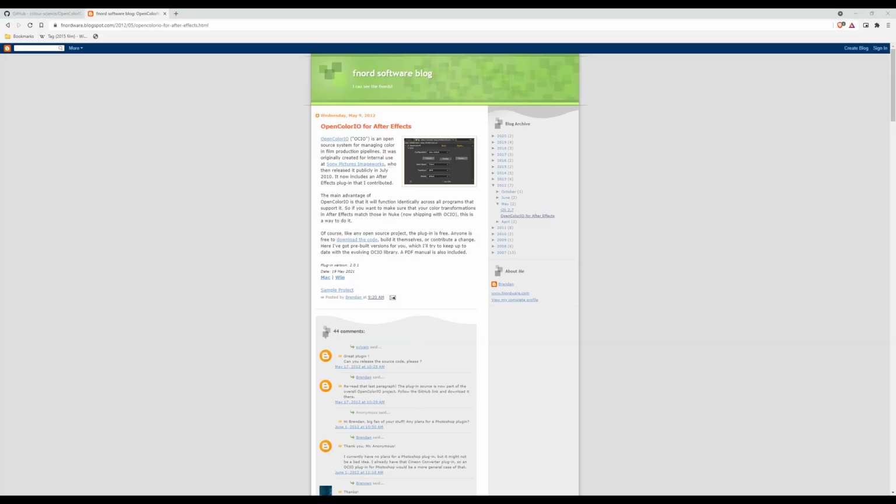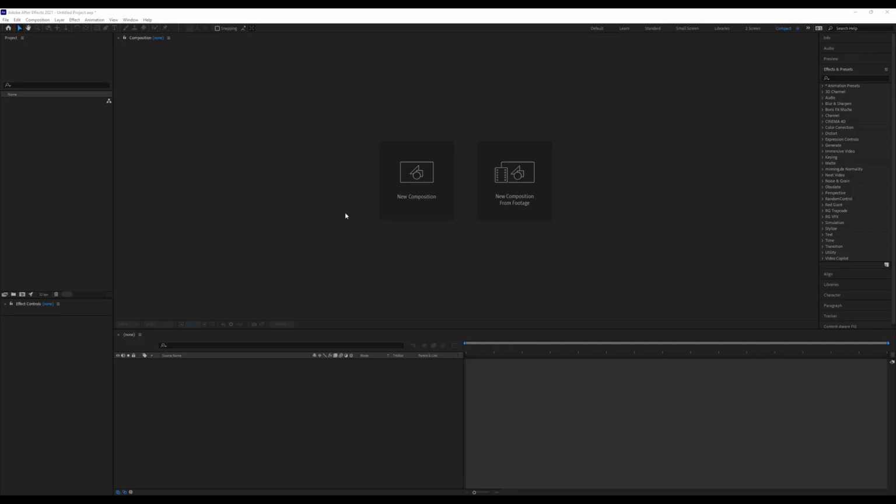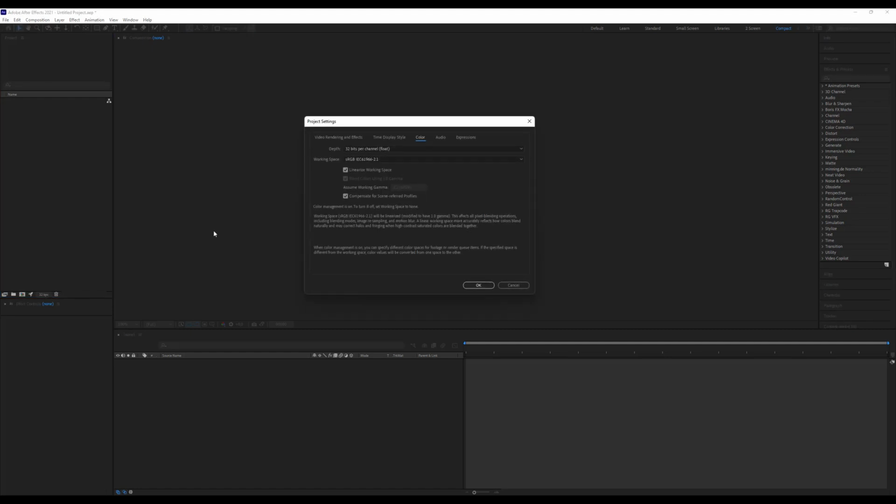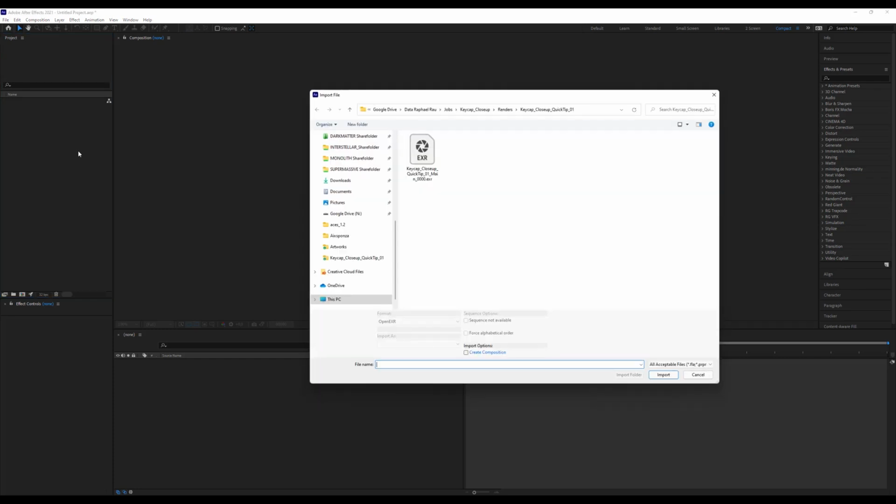Before you start After Effects, you have to load the OpenColor.io plugin for it. So search for OpenColor.io for After Effects, you get to this site, download the plugin, install it into After Effects, and then you open After Effects. In After Effects, let's just check if everything's set up correctly. You have to have a 32-bit depth per channel, then your working space should be in sRGB and linearized. If that's all set, let's bring in our render.